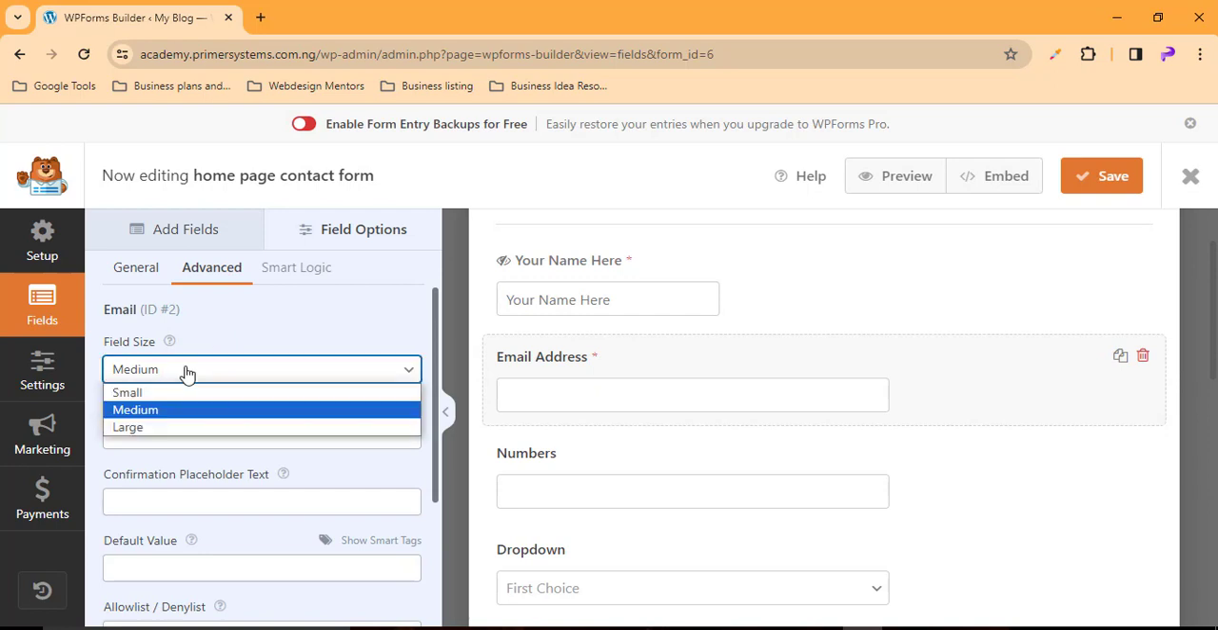Here we can still do the same thing, make it medium, large, or small. If you do small, you can see how it's going to look like. You can leave it at medium and it will be like that. Okay, so you can still do the same thing for the placeholder text.